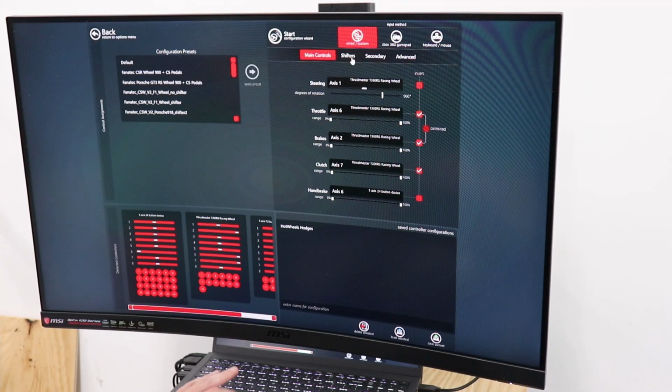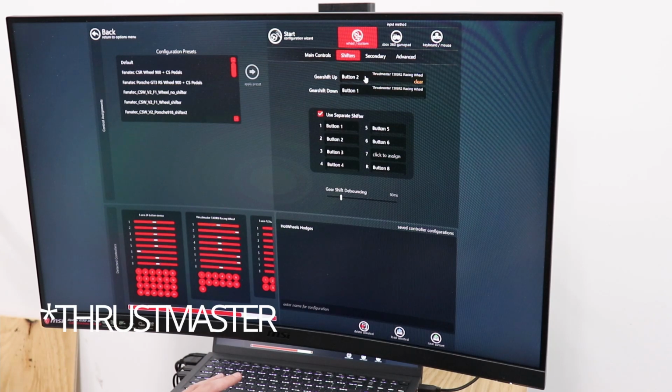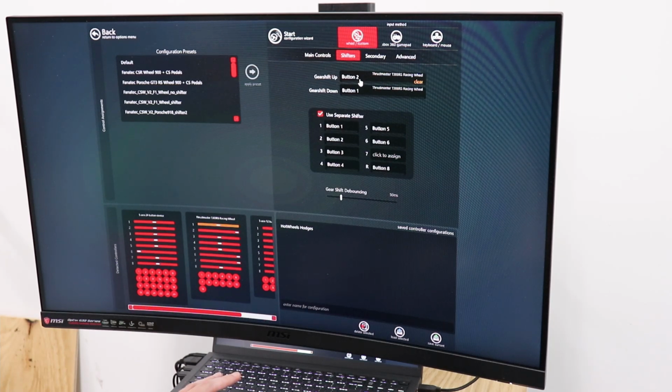And then we can go to shifters and add our shifter. I already have this shifter set up, so whenever I'm in the first gear slot, it's button 1 from the shifter itself. I also added the Thrustmaster paddle shifter inputs to allow you to shift with the paddle shifters on the wheel.